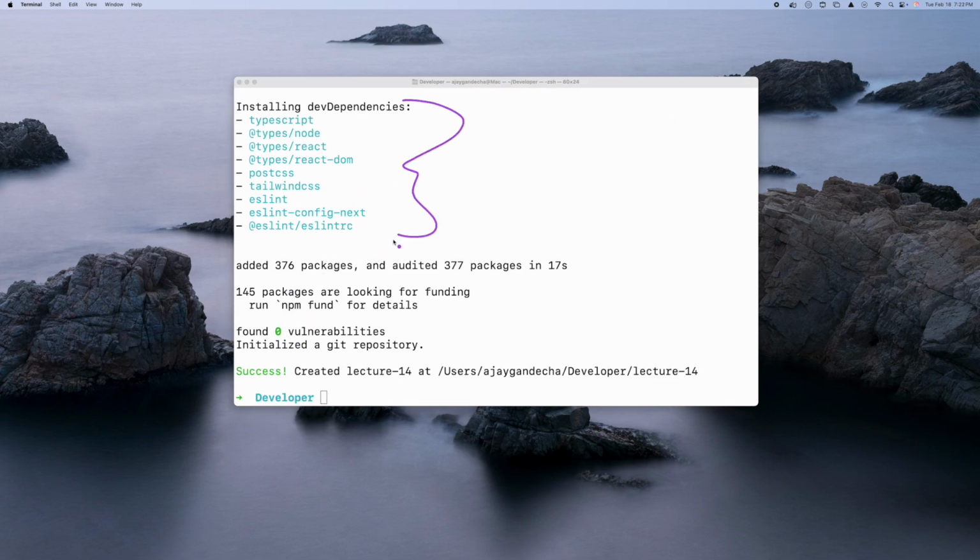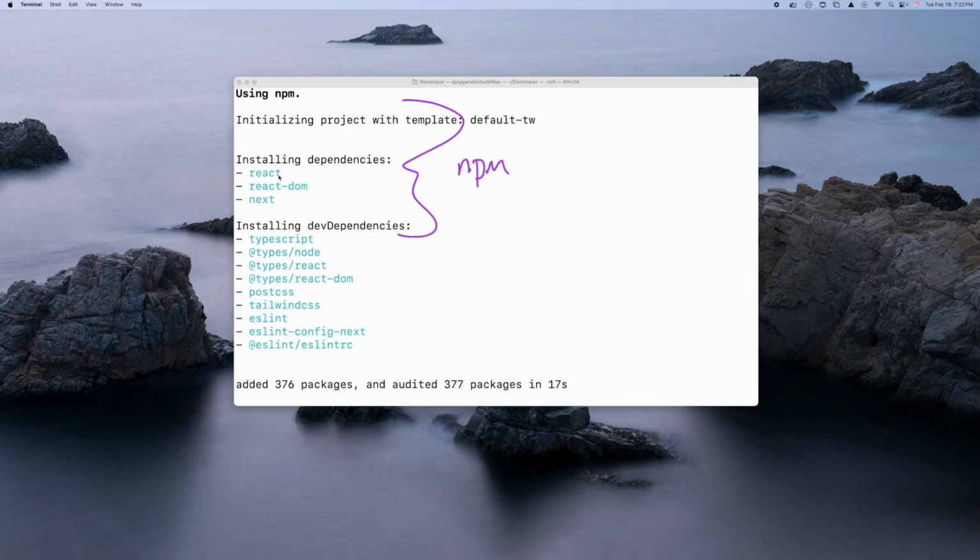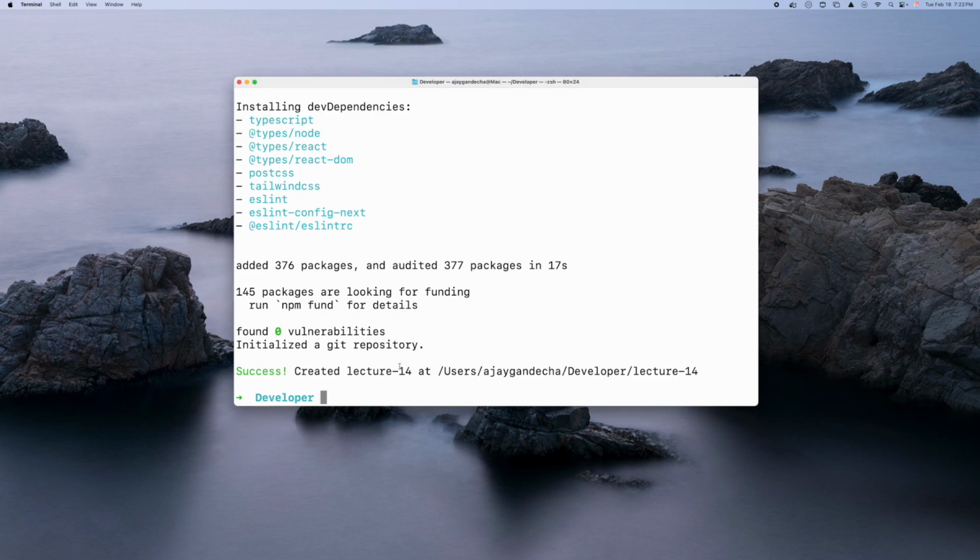You can also see that it ran npm install. So it ran all of the necessary installations that we needed to do over here with dev dependencies and regular dependencies. So we should be ready to go. Okay.